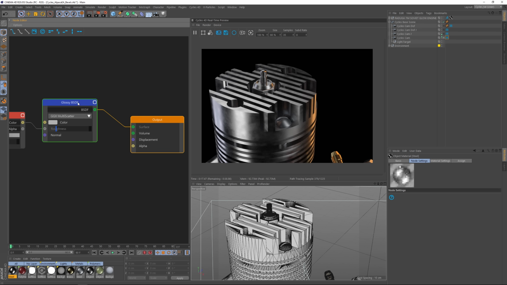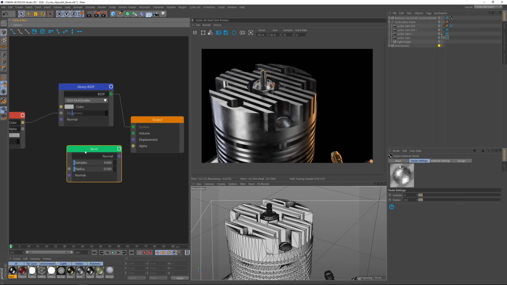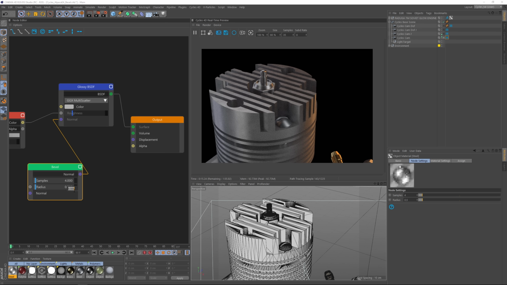All we need to do is take an input bevel, and pipe the output of this bevel into the normal of our glossy shader. Now at first, this isn't going to work. It's become lighter, and that is because our radius amount is way too much. It's trying to create a bevel that is bigger than the model itself, so obviously it can't do it. So all we need to do is put this down to, say, 0.005.